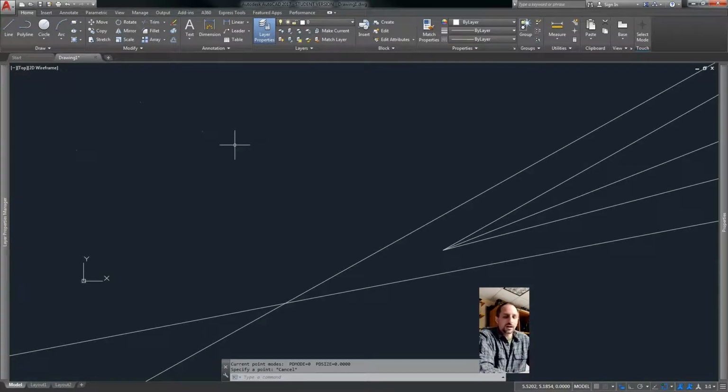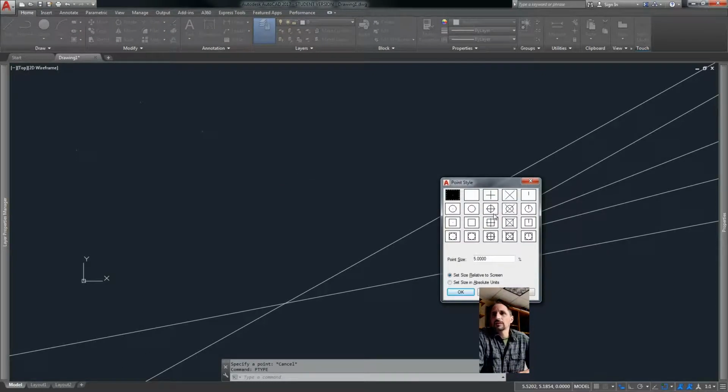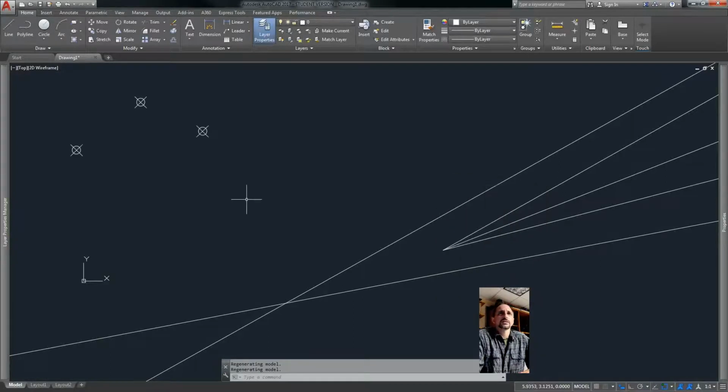I can use the DDPTYPE command or PTYPE, and that brings up a little palette here. Let's say I want to change the point style from the blip to this. I'm going to leave it at 5%. Say OK. Now I actually can see these blips more easily. Those are really useful. That is the PTYPE command, P-T-Y-P-E, for converting your points configurations.